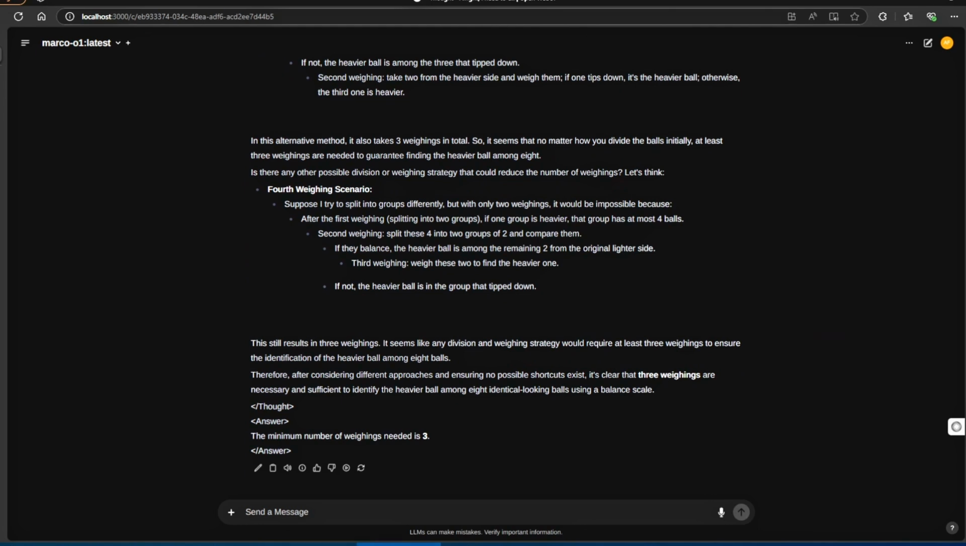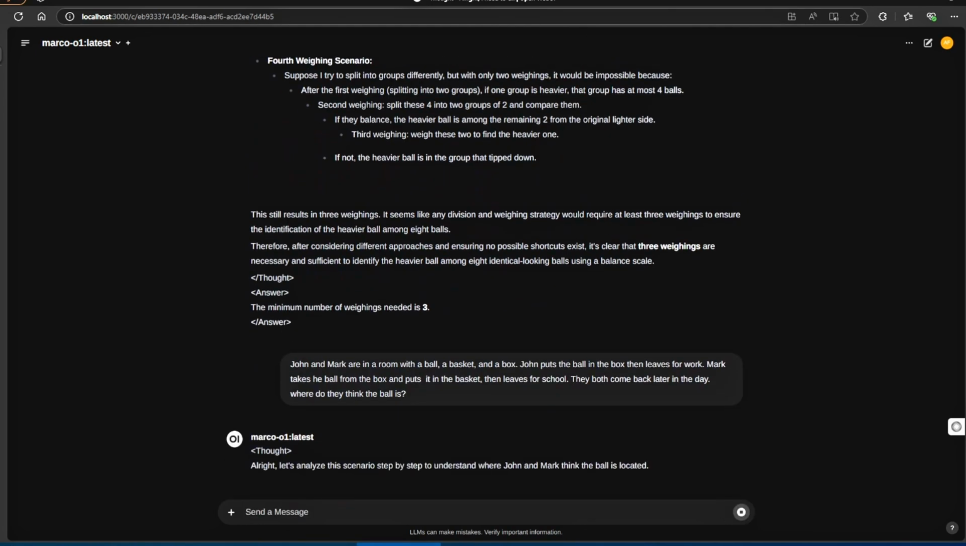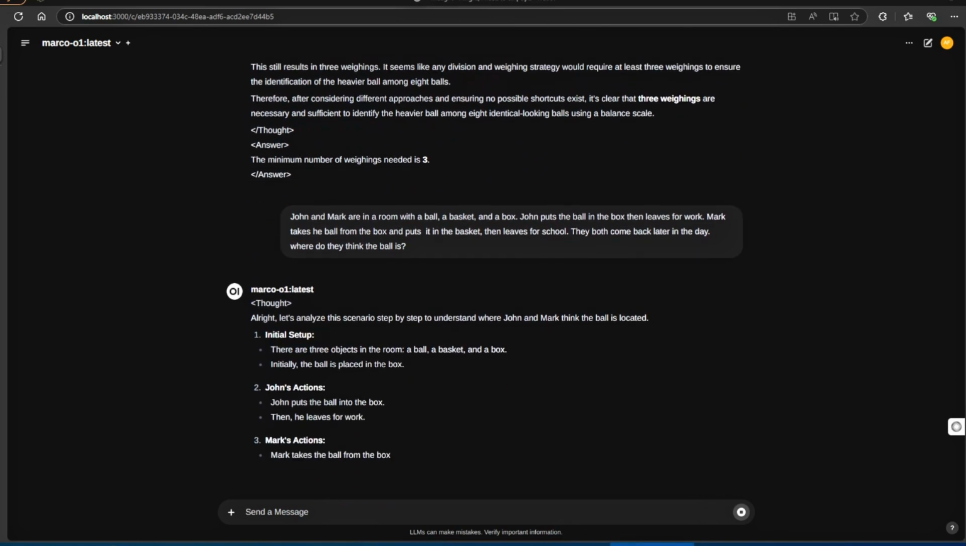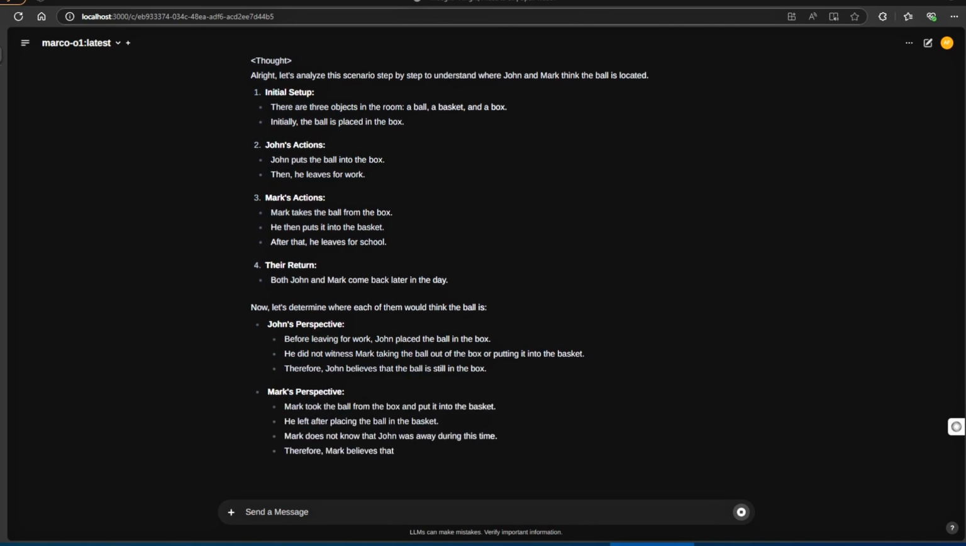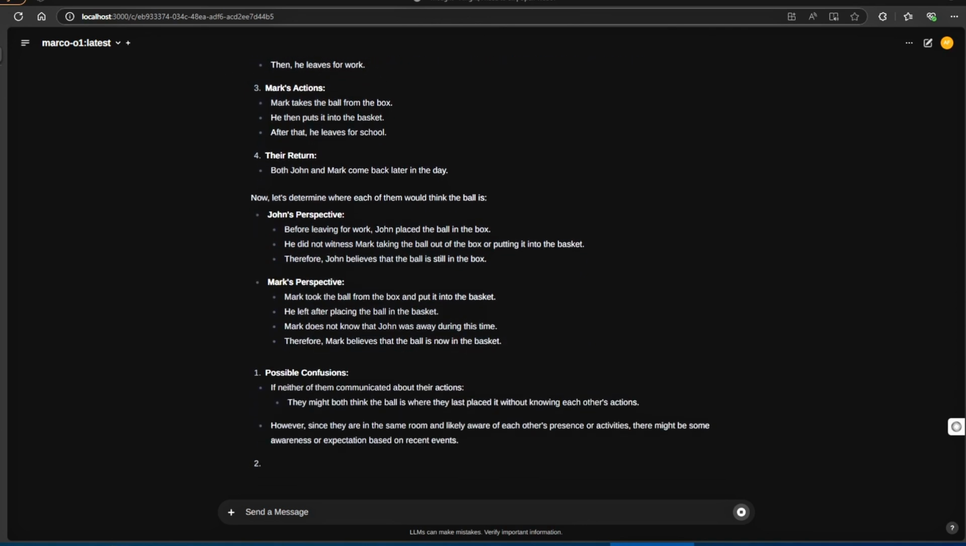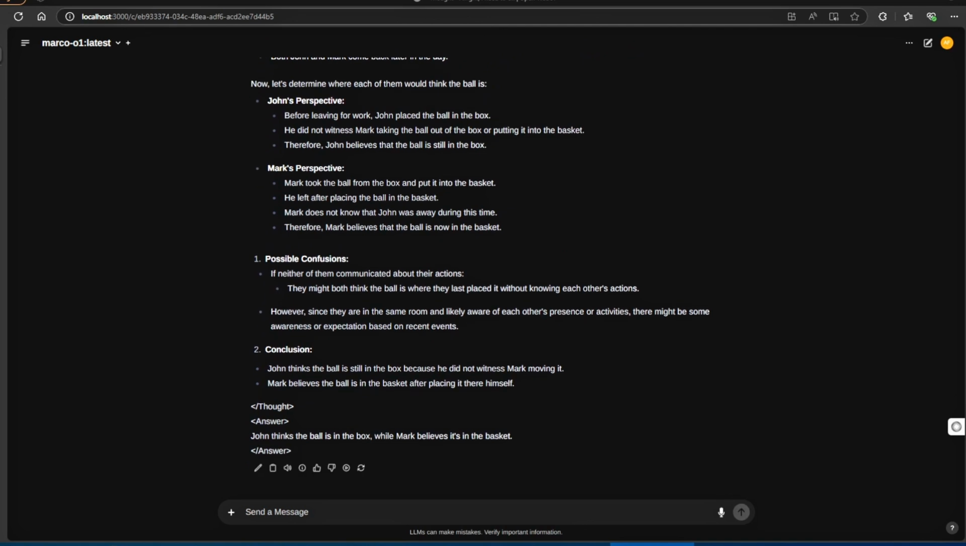John and Mark are in a room with a ball, a basket, and a box. John puts the ball in the box, then leaves for work. Mark takes the ball from the box and puts it in the basket, then leaves for school. They both come back later in the day. Where do they think the ball is? The model gave us the correct answer here.